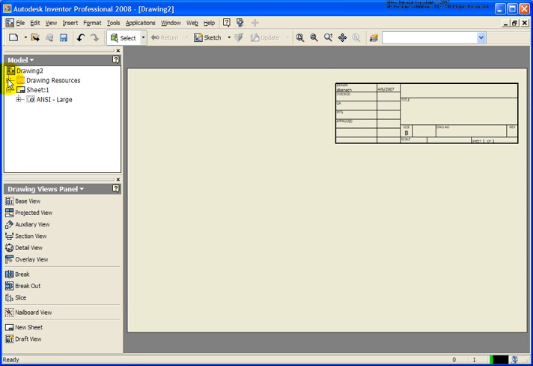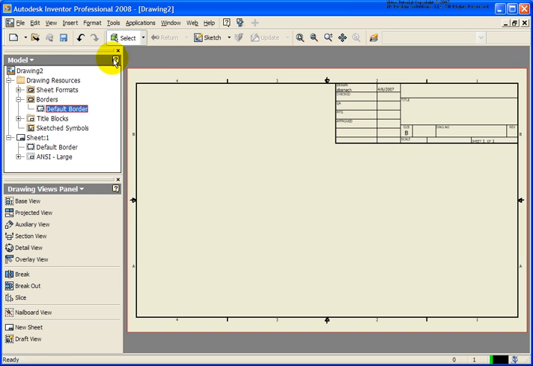And then go back and expand the Drawing Resources folder. And underneath Borders, I have a basic default. So if I double click on that, it'll get replaced. I'm going to undo that.